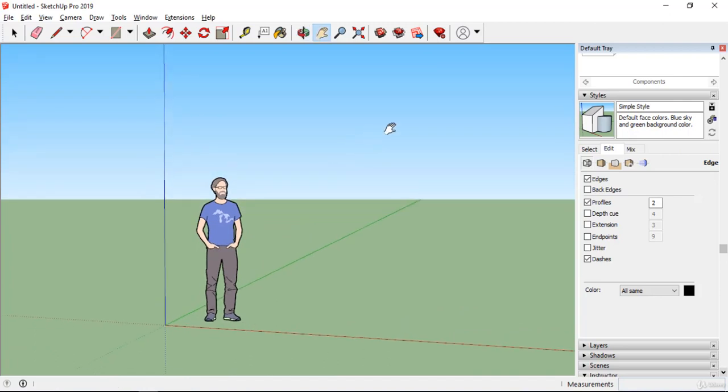Like if you want to change the color of sky as well as the color of ground, that we can see here it is blue and green respectively. So we have option to change it here.